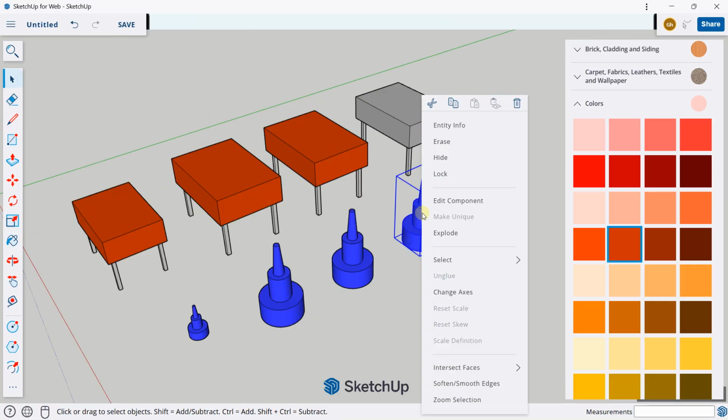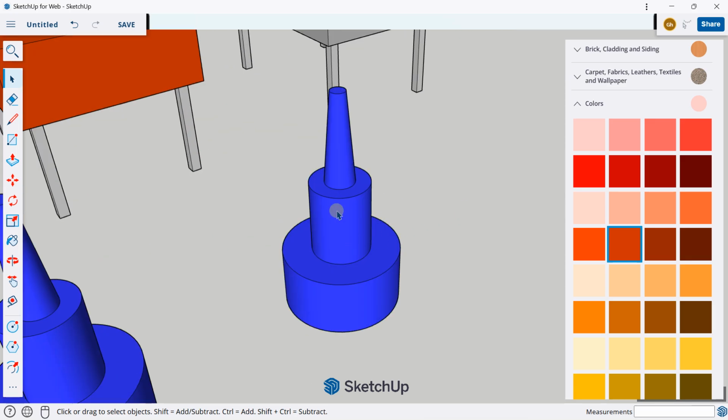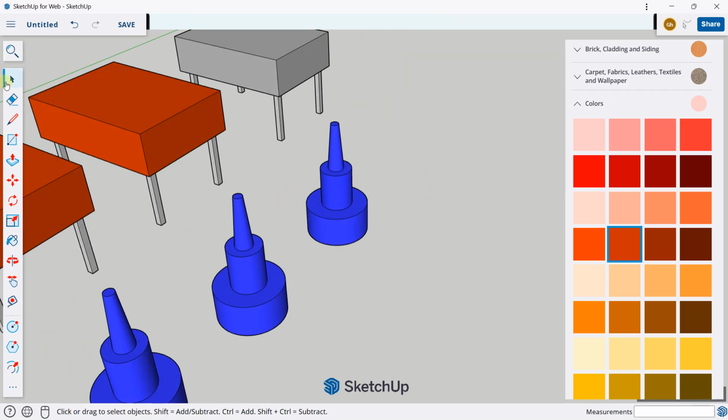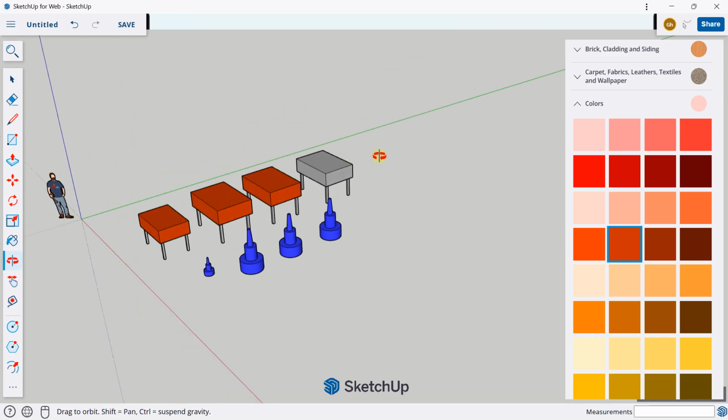You can also explode a component with right click, explode, and in this case it's not a component, so it means you don't have the group or anything like this in this one. So this is the principle of the component.